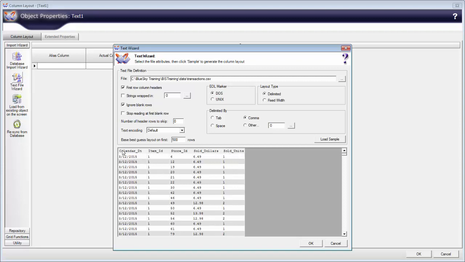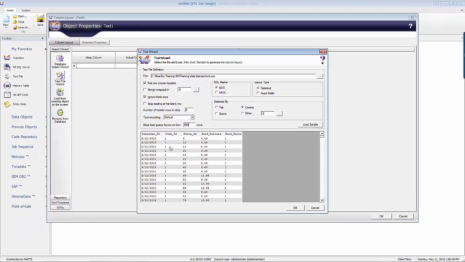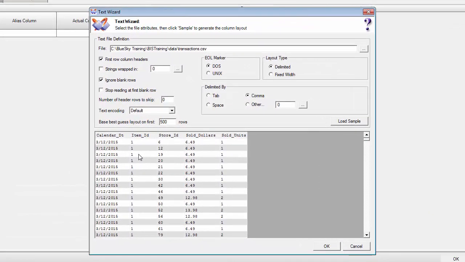Okay. The other thing that it's doing is, you'll notice this says best guess layout on the first 500 rows. So what that's doing is because this is a text file and there is no schema per se, it has to guess the sizes of the fields for you. And it does it based on the first 500 rows. Okay. So that may or may not be right. It can get you close, but you probably have to tweak it a little bit on text files. But it gets you a good starting point.